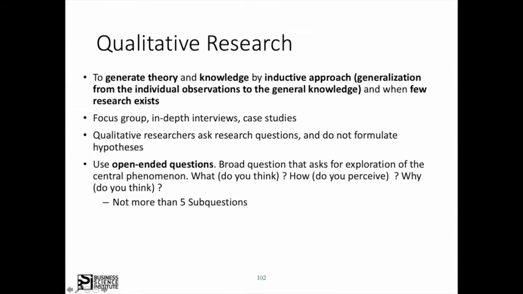If you want to generate theory and knowledge, you do focus groups, in-depth interviews, and case studies, formulating research questions and no hypotheses, using open-ended, broad questions that explore the topic. For example, what do you think about IoT? What do you think about smart connected objects?